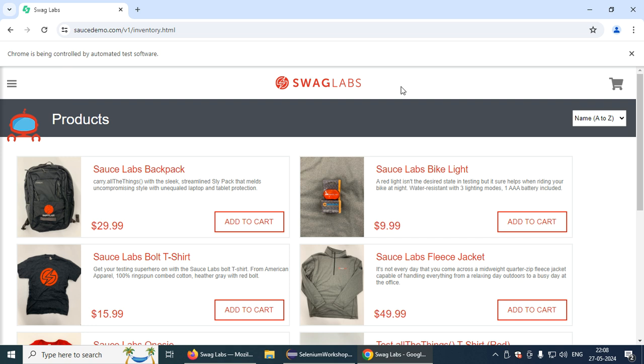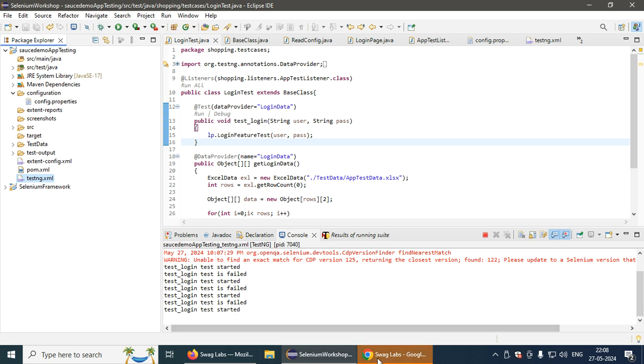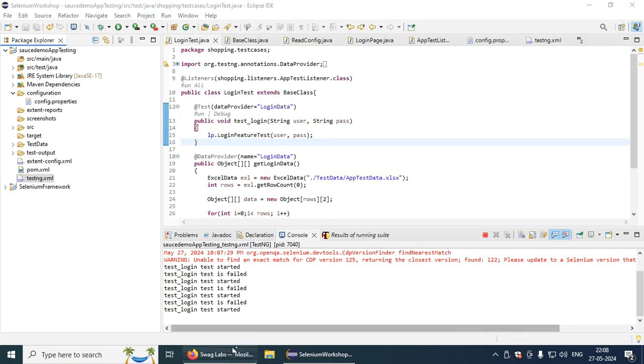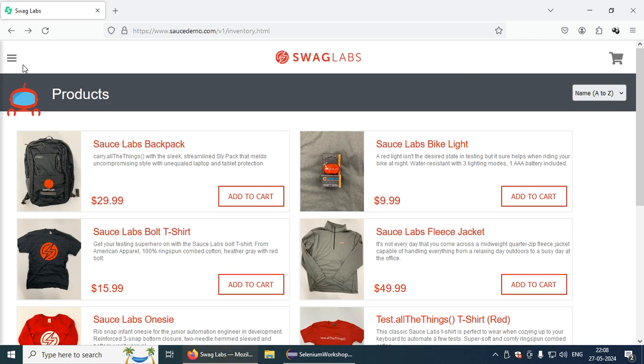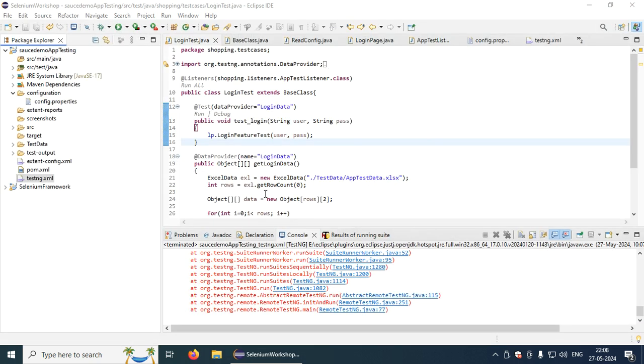But it is still on this home screen only. After 20 seconds, it will again fail this test case also. So let us not continue. I am going to close this. So what changes do I need? Let me just get out of this also. Okay, so what changes do I need?